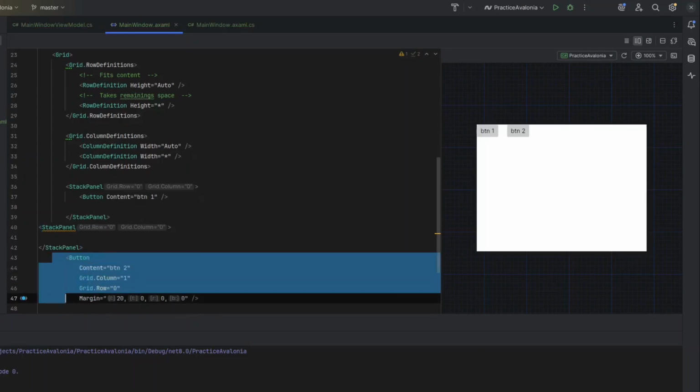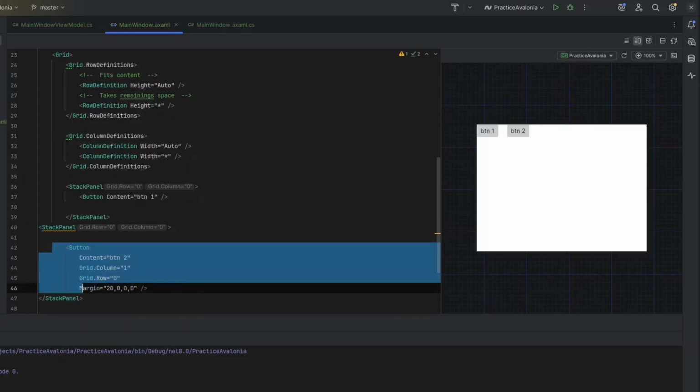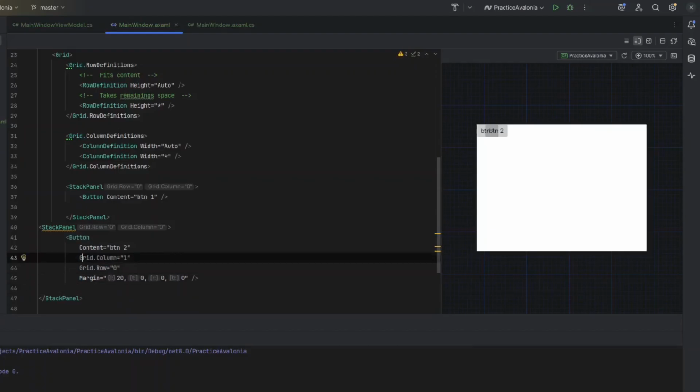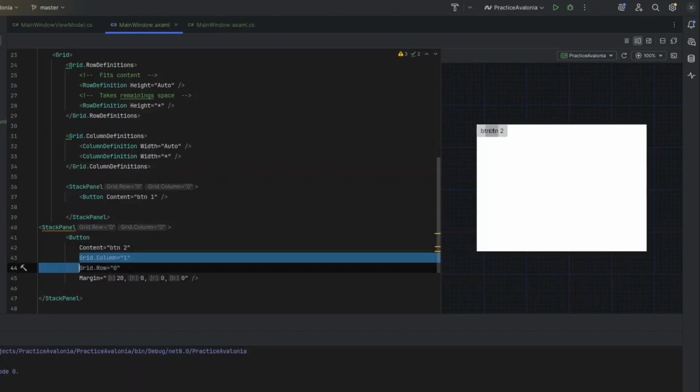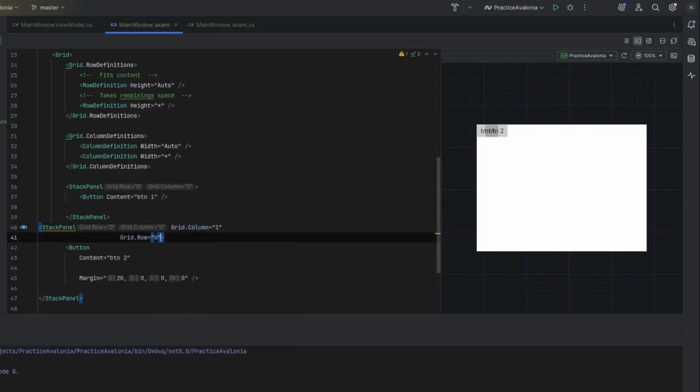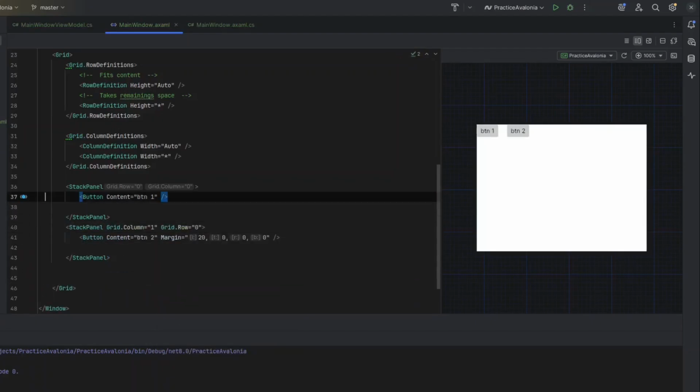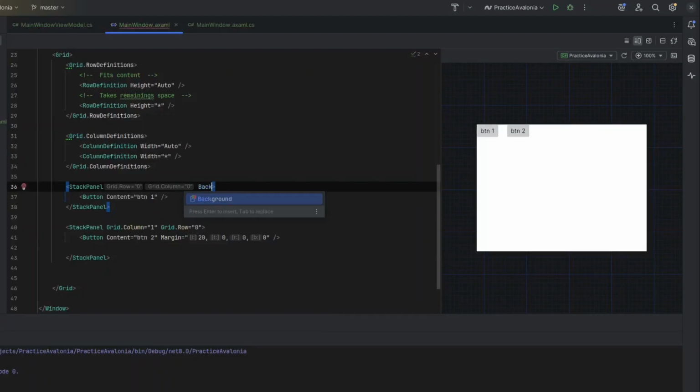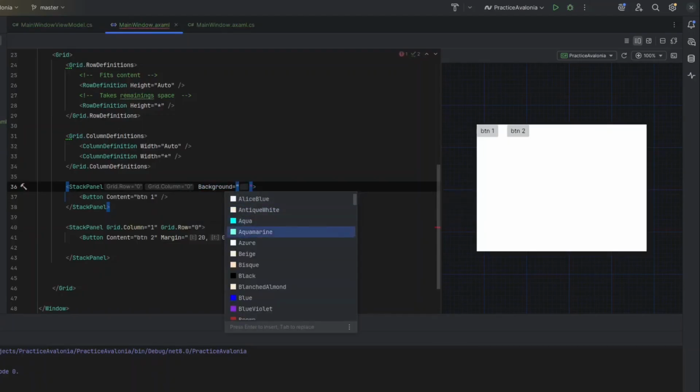But the grid alignment should be in the stack. So let's drag these, copy, and put them here. But we're going to add a background color. Let's separate these. Okay. Now in the stack panel, we're going to say background property. Let's say something that we can differentiate.